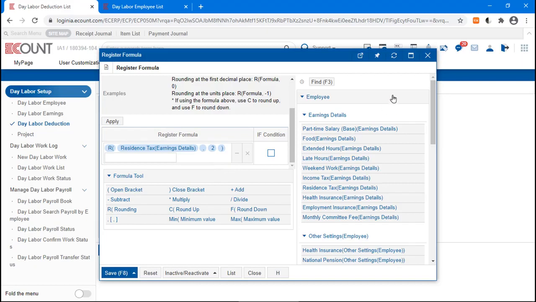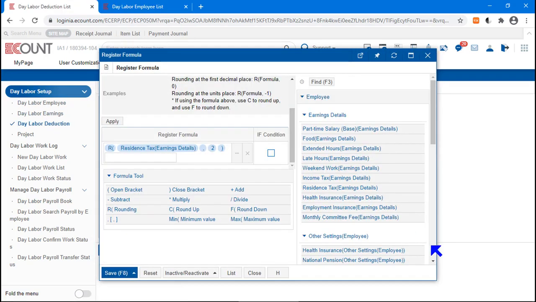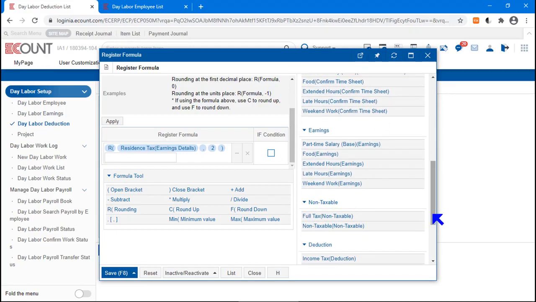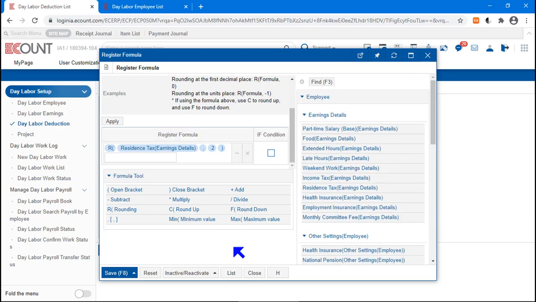So if you need to apply a specific percentage, such as tax rate, or if you have your company's own deduction calculation formula, please use the calculation fields items on the right. You can pull amounts from Earnings Details tab of Register Employee menu, or you can pull the amounts from various other menus. And you can use Formula tool to edit the formula. So please edit the formula according to your company's needs.